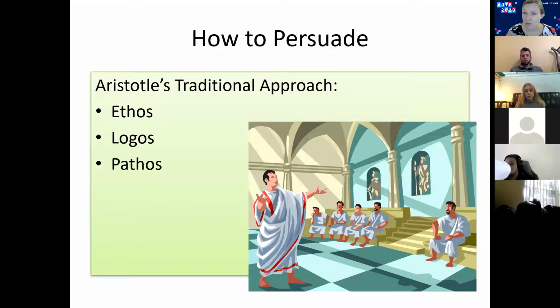And Aristotle taught that there were 3 means of persuasion. Now, when I say the 3 means of persuasion, this is how you're going to persuade your audience. This isn't how the audience is persuaded. Okay, this is you persuading them. So this is what it's going to take from the speaker to persuade the audience. And he held that those 3 means, ethos, logos, and pathos, all work together in order to achieve a goal.